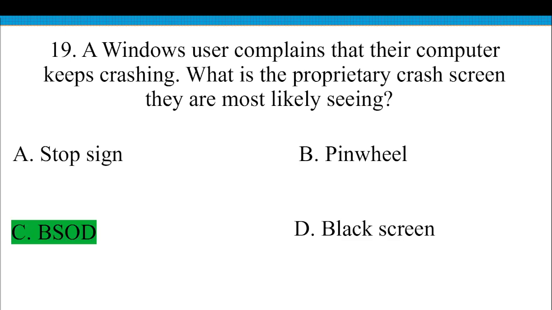The answer here is C. BSOD, which I stated before is a blue screen of death. Pinwheel refers to the Mac, so if you have an Apple computer. Black screen could mean a lot of things. Cable's not connected, GPU is not working. And a stop sign, of course, we all know what a stop sign is, so that doesn't fall into any category here.